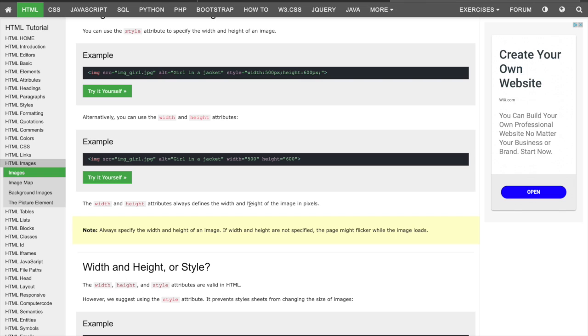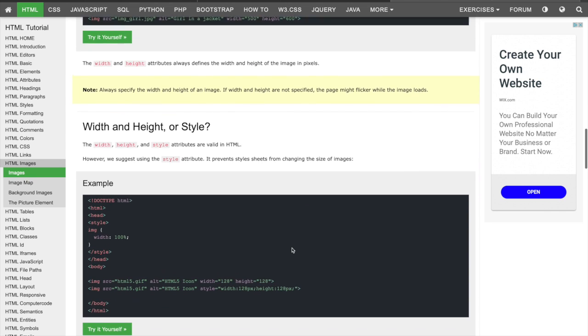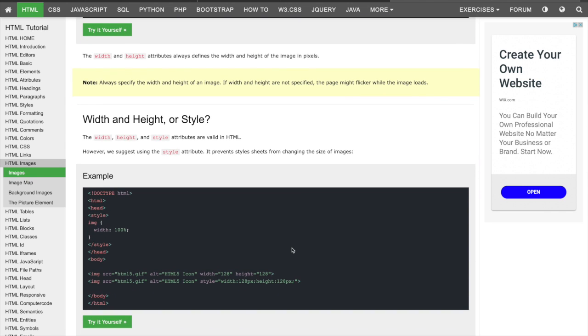The width and height attributes always define the width and height of the image in pixels. Always specify the width and height of an image. If width and height are not specified, the page might flicker while the image loads. Okay, so width and height or style. The width, height, and style attributes are valid in HTML. However, we suggest using the style attribute. It prevents style sheets from changing the size of the images.